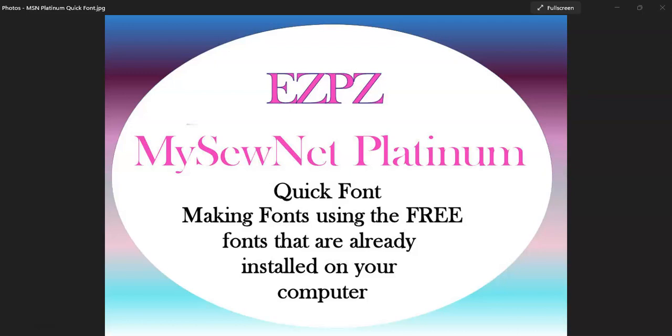Hey, this is Peggy with Easy Peasy Machine Embroidery Software, and I am on my MySewNet Platinum, and I bet you didn't know that you could make your own fonts using the fonts that are on your computer. And there are lots of free places online where you can get fonts. I just give you a word of caution: make sure that they are legit sites and you're not downloading something that is going to give you a virus. Okay, so let's begin.